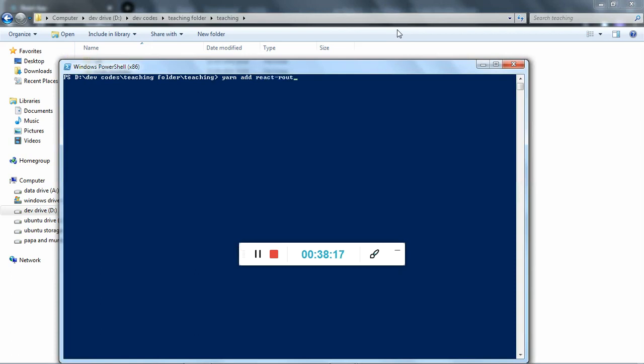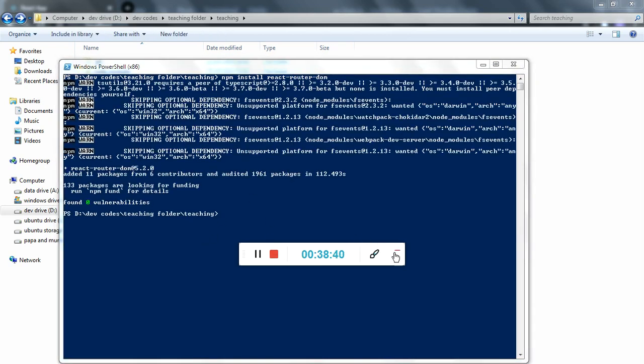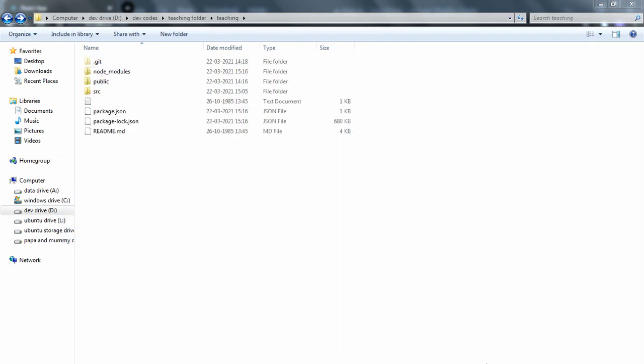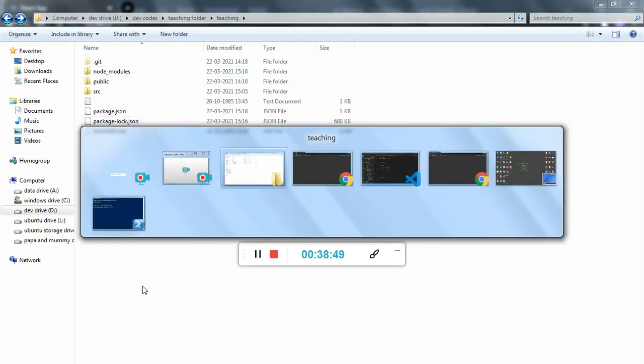Okay, I'll copy the address again. So I'm going to say yarn add, or npm. I'll say yarn add react-router-dom. And if you're using npm, then say npm install, or you can say i or install, and then react-router-dom. Then hit enter.